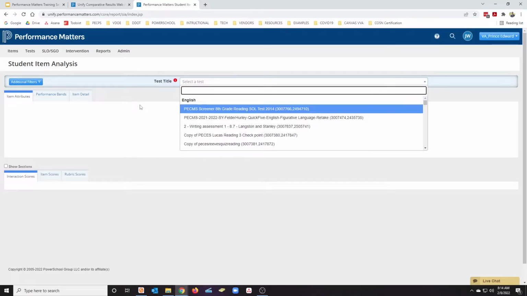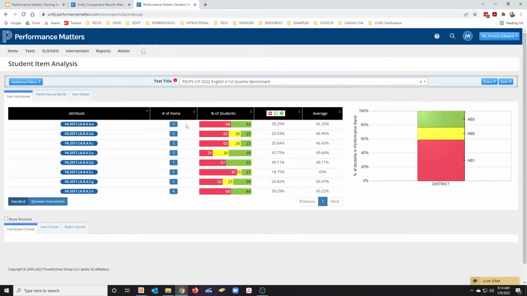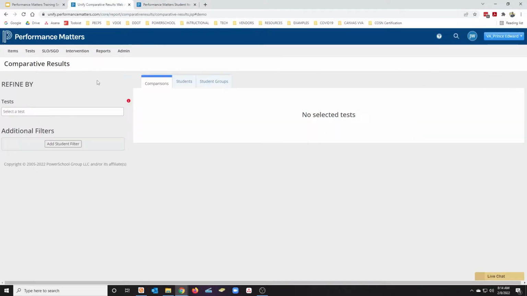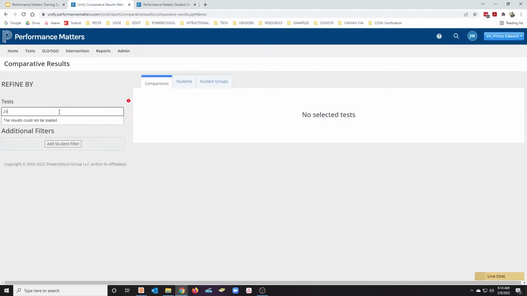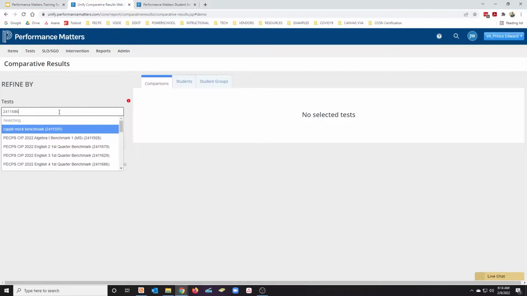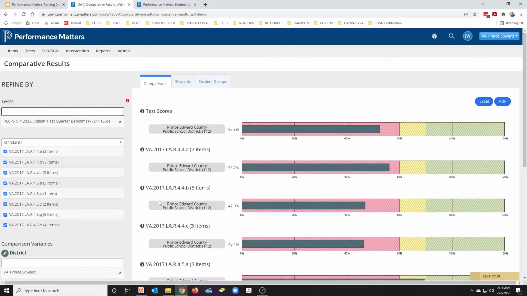So I have the test ID, it's 2411686. I'm going to launch it up in the student item analysis. Here it is. And I'm also going to come over here and add it to the comparative results. So 2411686. And there it is.